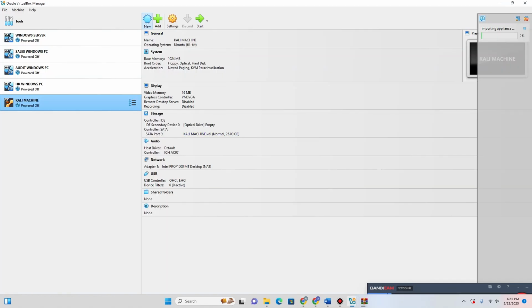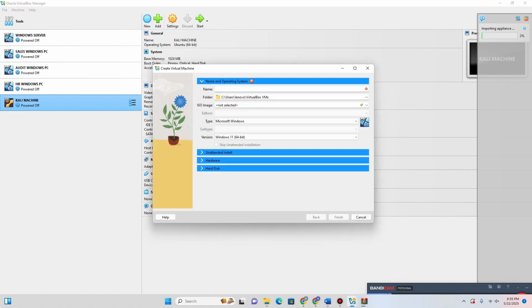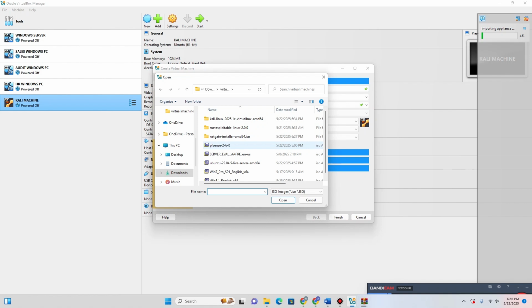For the Ubuntu server, you just need to click on new. We'll do it the same way we have been installing the others. So let's name this Ubuntu server. I think we have an ISO file for that. We'll click on the drop down. We'll click on other. We'll click on the Ubuntu live server. Click on that.